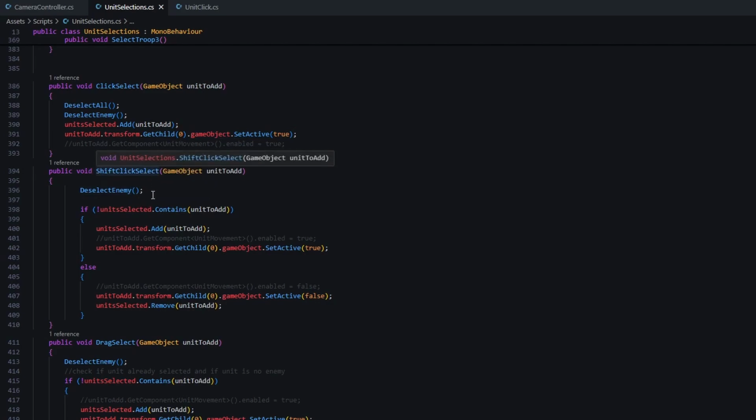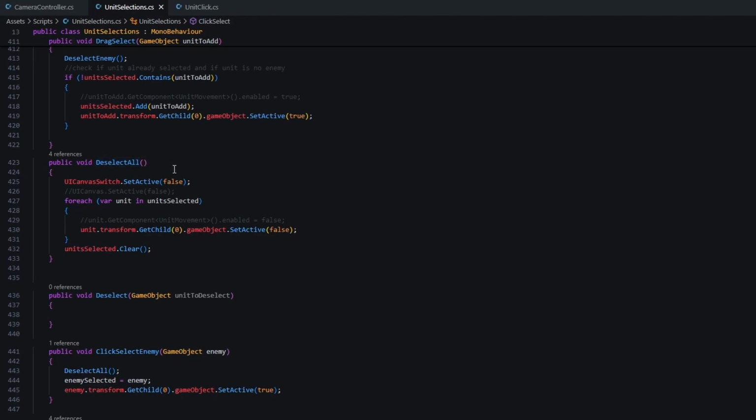Similar to shift click select, so we are not deselecting our units, so not deselect all, but we deselect the enemy, and to the unit we have already collected, if the unit is not contained already in the list, we add it and we set its child active, and if it's already in the list, we deselect it. If we're hitting the ground or if we are just doing a click select, we are going to deselect everything that has been selected before.